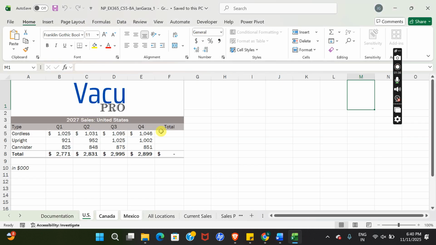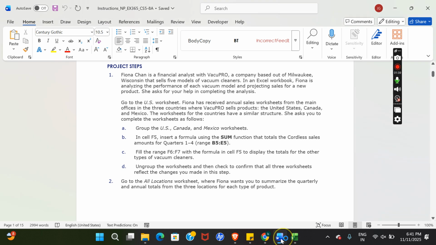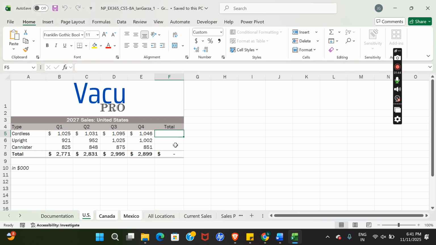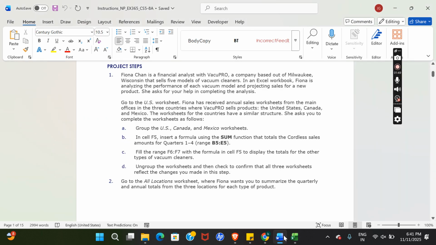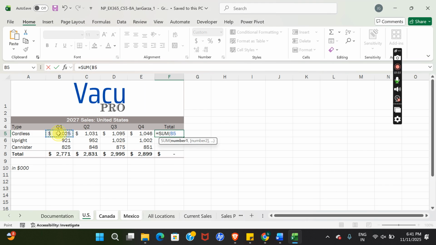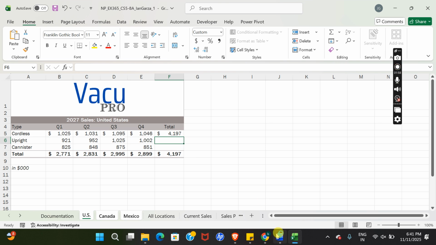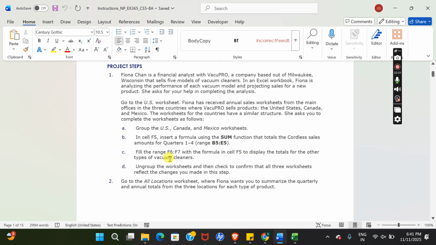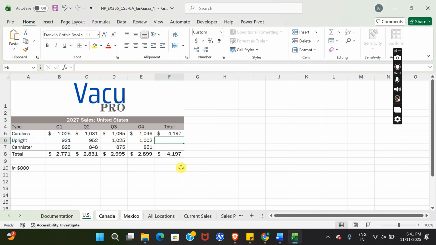In cell F5, insert a formula using the SUM function. Equals SUM, open bracket, for quarters B5 to E5, quarter 1 to 4. Then press Enter, and you get the value 4197. Now fill the range F6 to F7 with the formula in cell F5 to display the totals for the other types of vacuum cleaners.